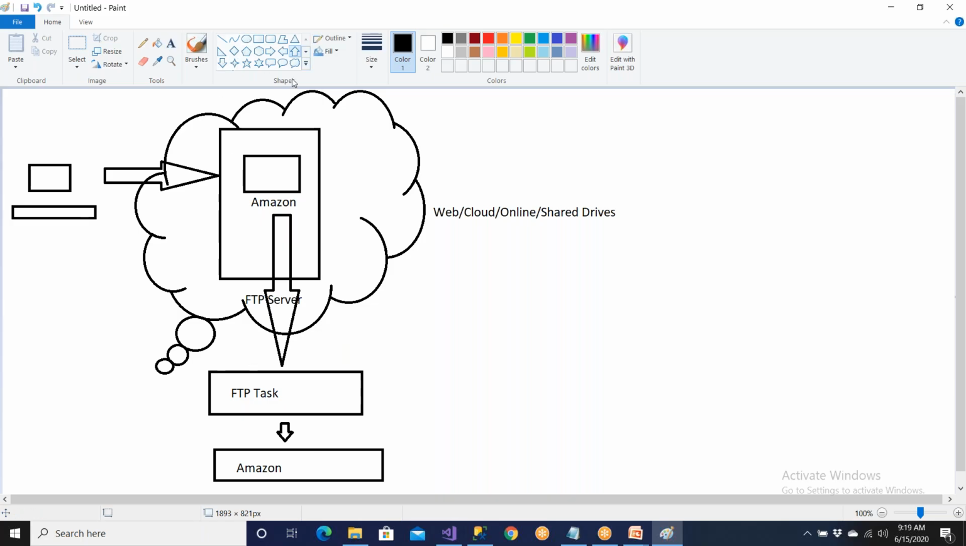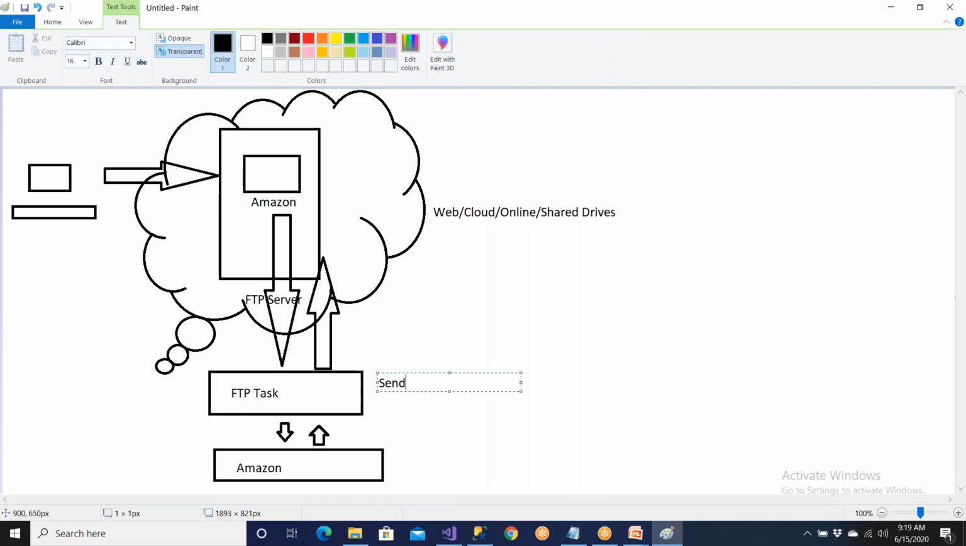For example, I have a lot of files in the Amazon folder that I would like to keep here. That is also possible. So the FTP task is used to send and to receive files and folders. You can upload a folder, you can upload a file as well.